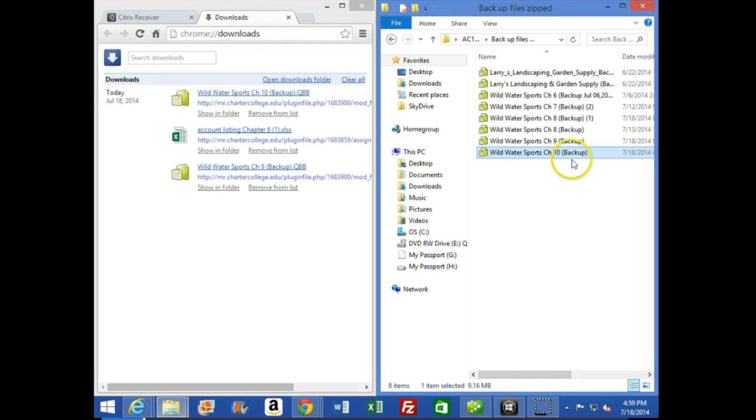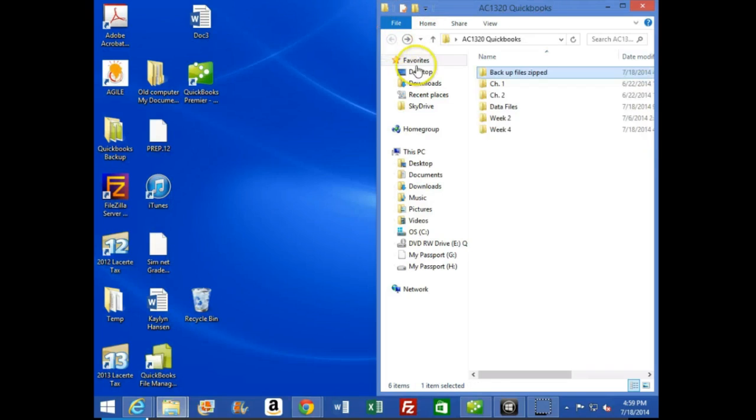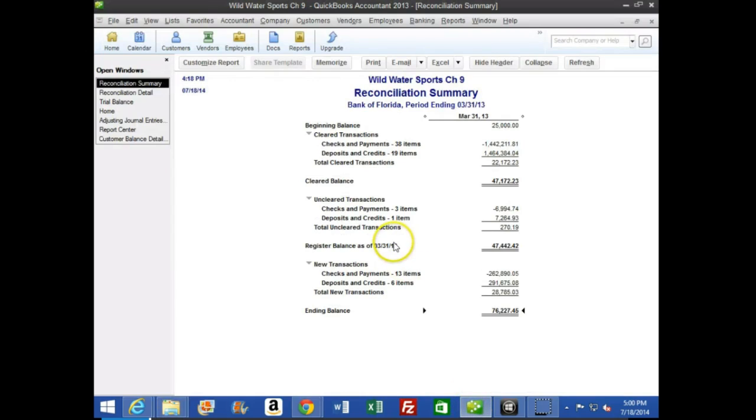Now we notice that it's a backup file, which means that we're going to have to open up QuickBooks and unzip this file. Then I'm going to open the file to the data files, which is actually this folder. So I'll unzip it from this folder and save it to this folder by opening up QuickBooks. Now QuickBooks is already open for me. If it opens up, it's going to probably open to the last thing we worked on, which in my case was Wild Water Sports Chapter 9.